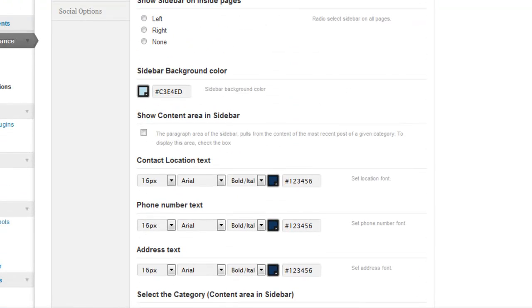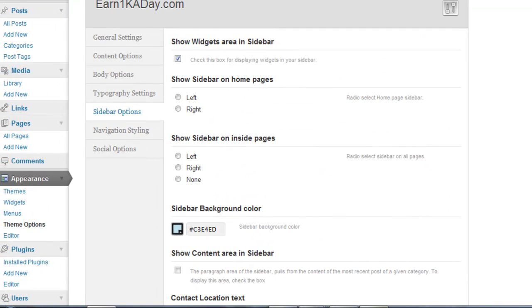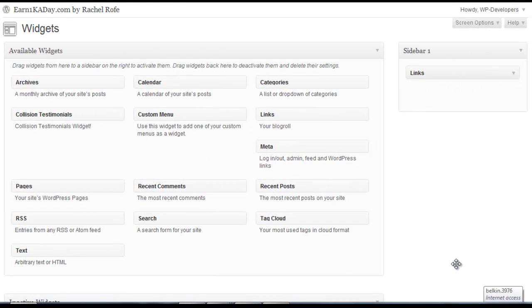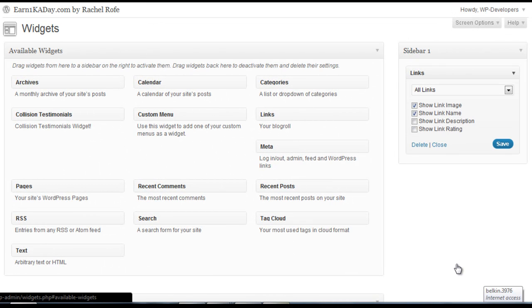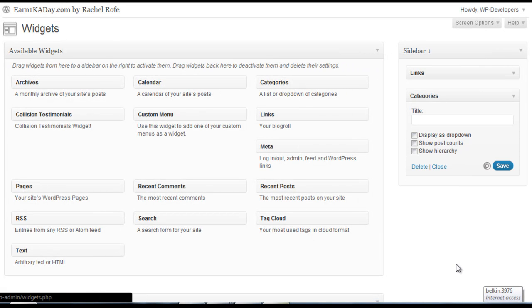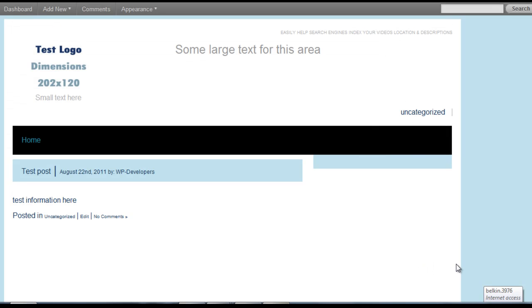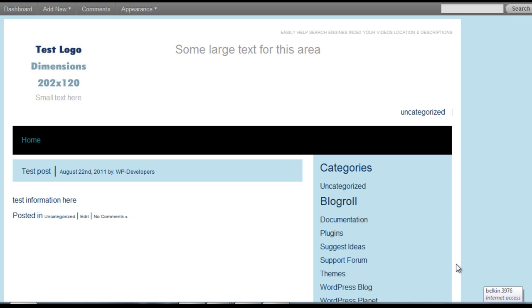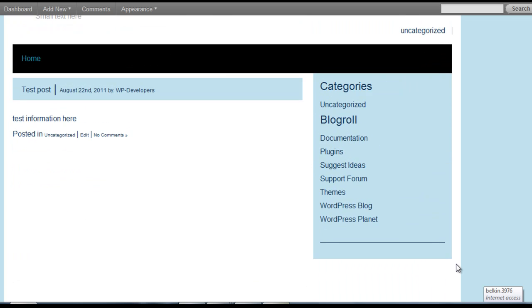Now, under Appearance, let's go to Widgets. And I've already got a widget over here for links. Just go ahead and drop another one for categories. And I'll move it on top. Let's refresh. And there we are. You see those appear.